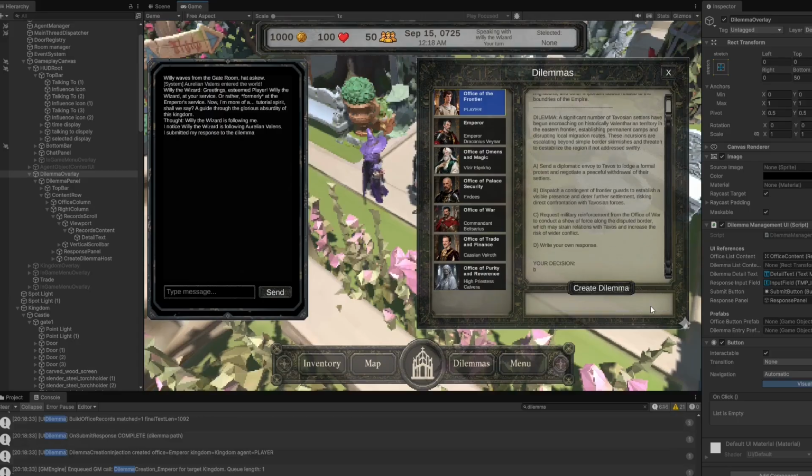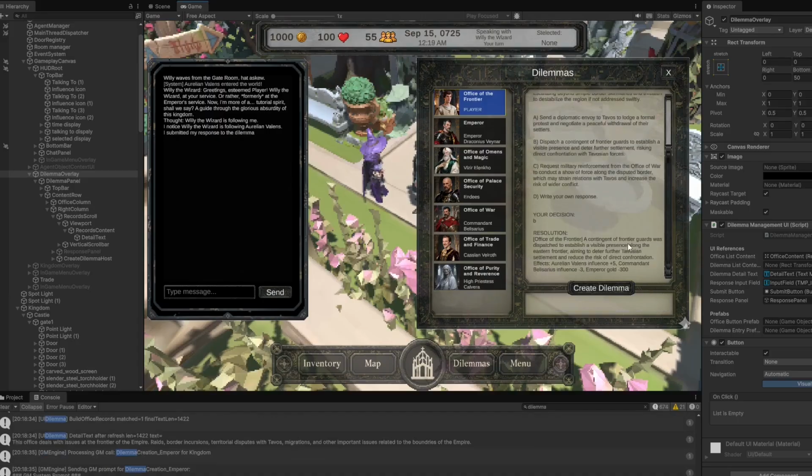And depending on what I decide, it will again call the Game Master, and it will determine how my decision affected things. So I sent a contingent of frontier guards to establish a presence along the border. The effects that this had: it increased my influence in the court by 5 points. The military commander lost 3 influence, and the emperor lost 300 gold because it cost money to do that. And so you can see here, this value right here is your influence, and my influence increased by 5 as a result of this decision.